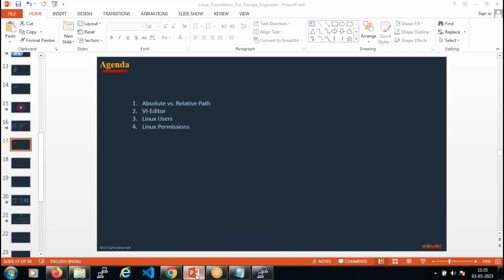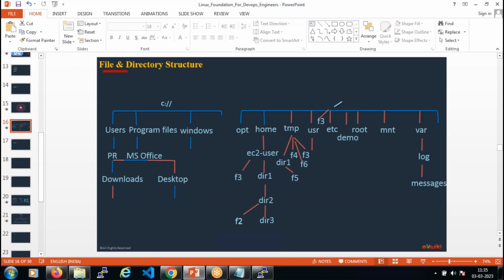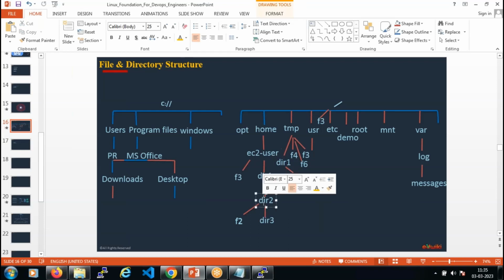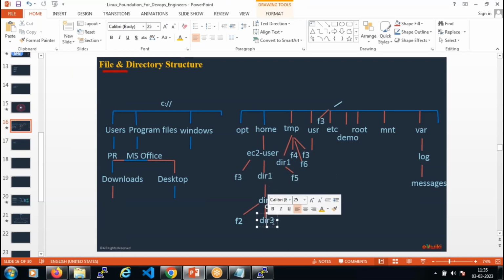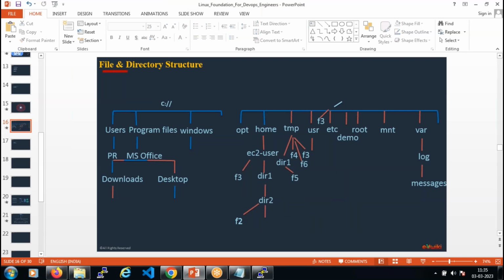Tell me, guys, technically, how can you delete a directory that has data? Think of this as an example. Maybe here, as an example, I'll bring up the scenario. Let's say I wanted to delete this dir2. How will you delete this?